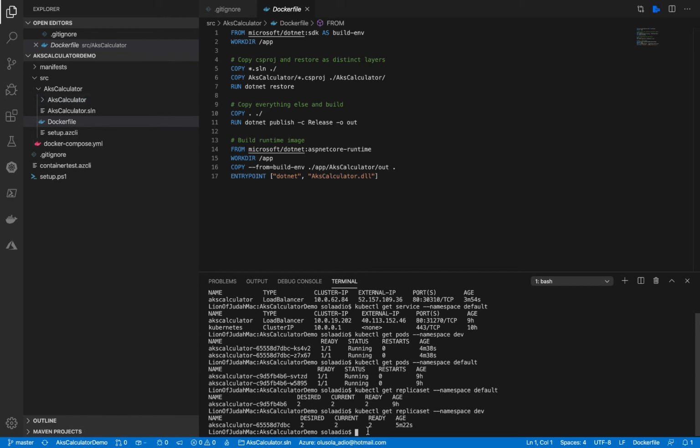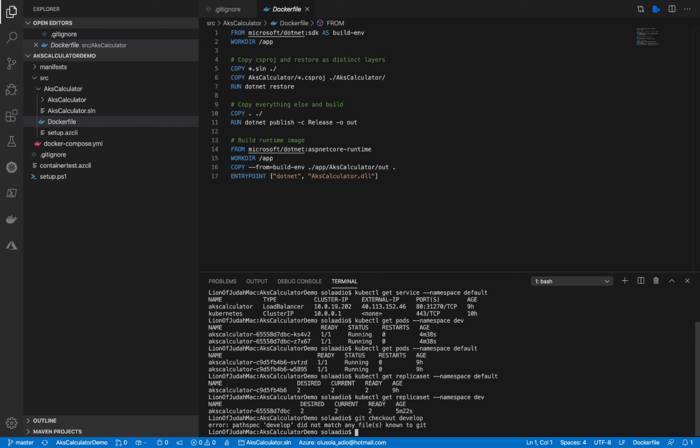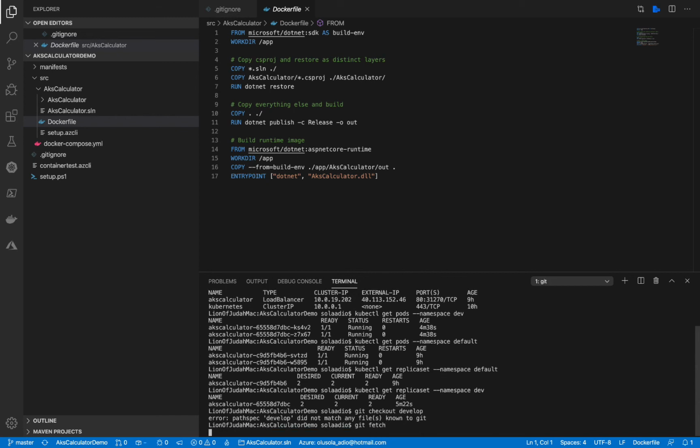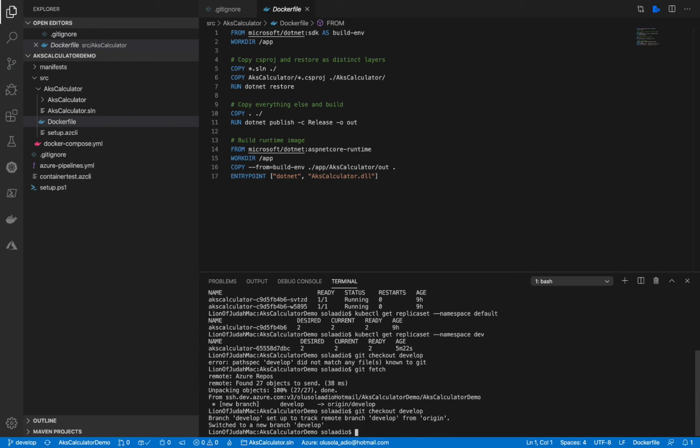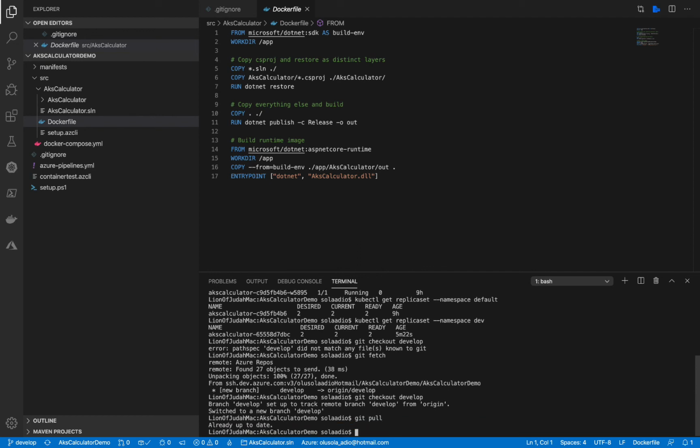So to do that, let's go to Git, check out develop. Develop did not match. Oh, okay, because it's not aware that we've created any develop. Let's do a Git fetch. Okay, so Git checkout develop. So we're on develop. Let's do a Git pull. So already up to date.